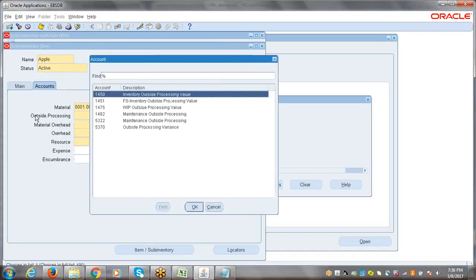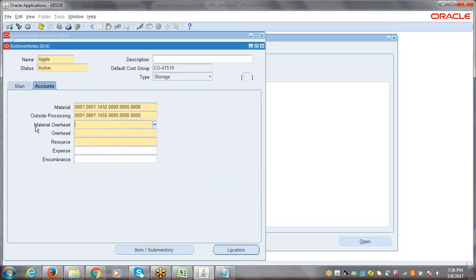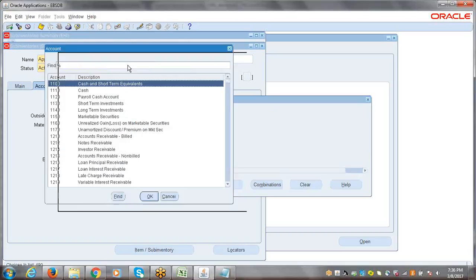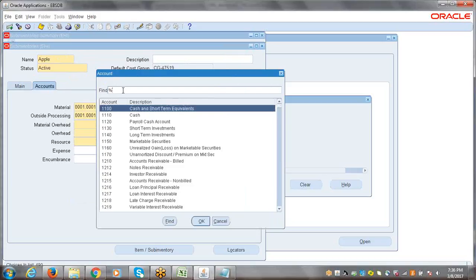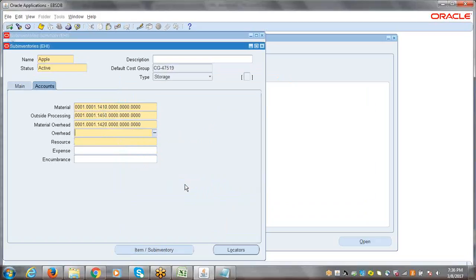So here you can see inventory outside processing value. This account we have to select, 1450. Then say OK. The other account is material overhead. Click on LOV, and again in the account field, click on LOV. Search for the same account, material overhead. Just give a percentage, then click on find. So, inventory material overhead value. Select, say OK, then click on OK.